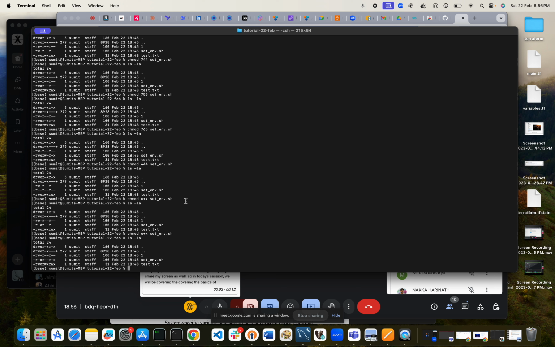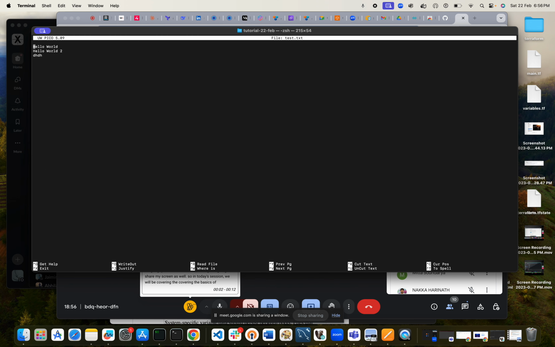So let me type the permission parts here. Let me create a file, that test file, and add these details there. So read is equivalent to 4, write is equivalent to 2, and execute is equivalent to 1. Okay.